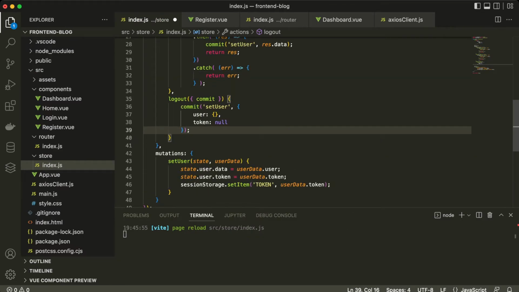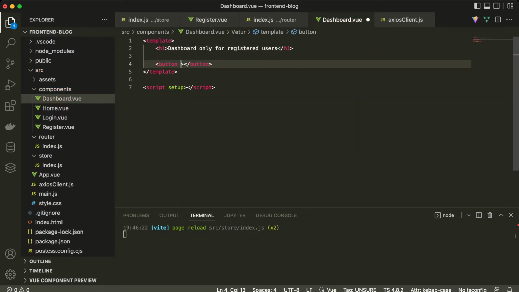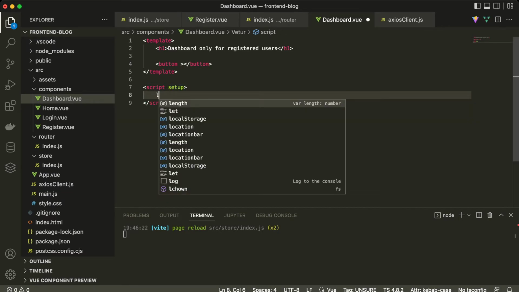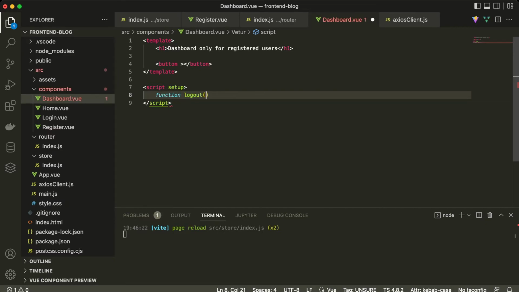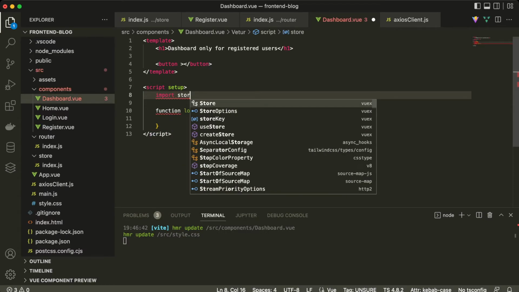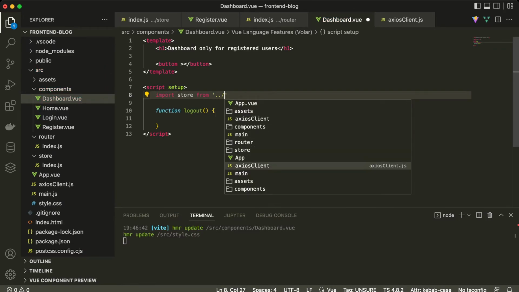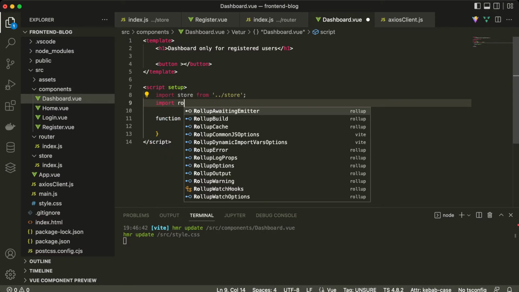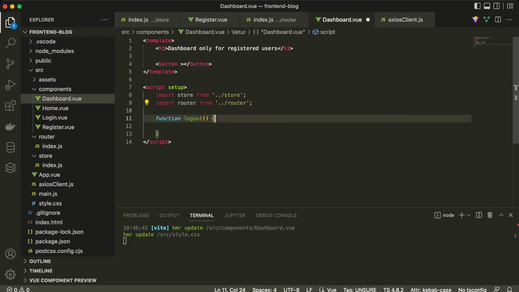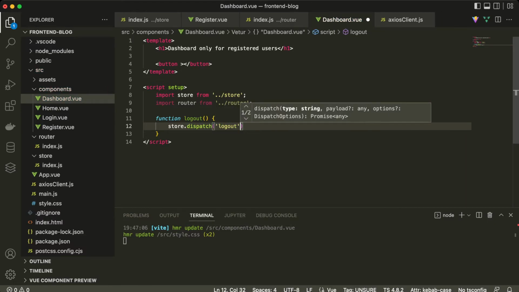Okay, and so now let's go to the dashboard and let's create here some button, for example, just for now. And let's create inside the script tag a new function logout. Let's also import store and router. So store from the store folder, and router from router.